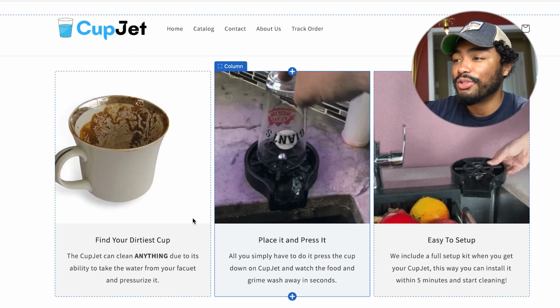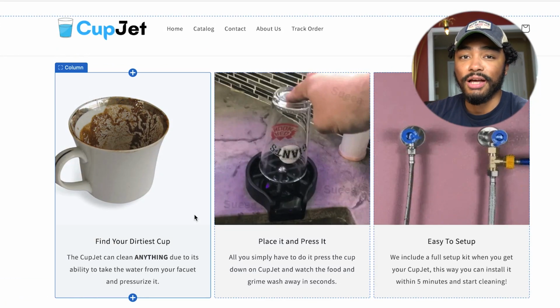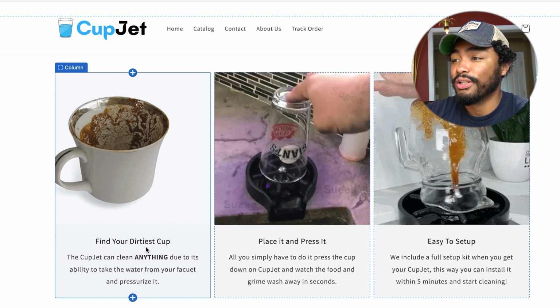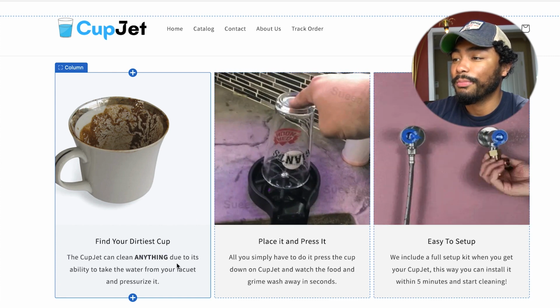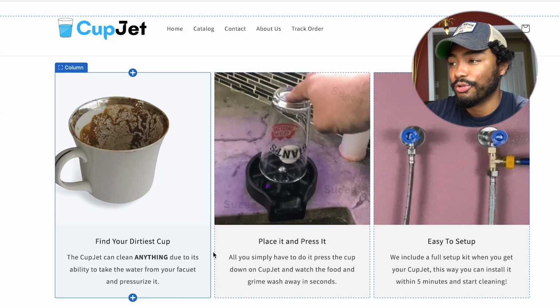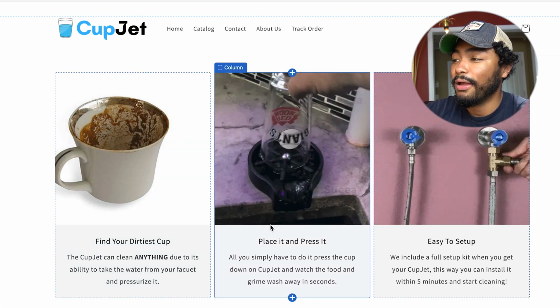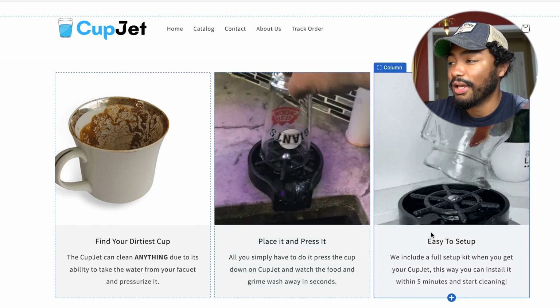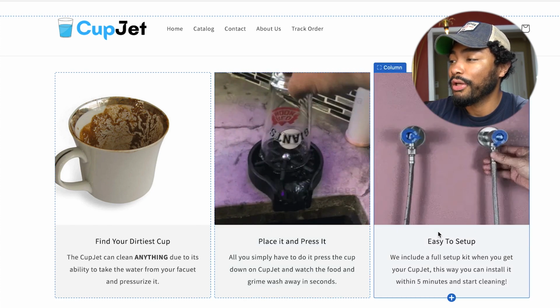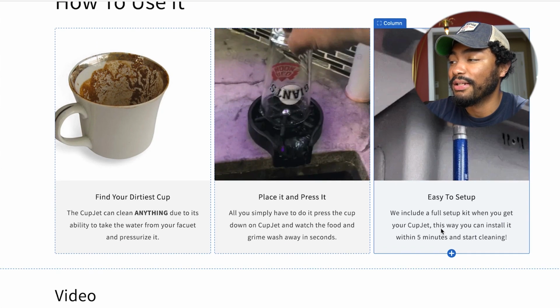And when we said how to use it, this section here, I just went off the top of my head. I went, find your dirtiest cup. Cup Jet can clean anything due to its ability to take water from your faucet and pressurize it, and then place and press it. All you simply have to do is press the cup on the Cup Jet and watch the food and grime wash away in seconds. And then easy to set up. We include a full setup kit when you get your Cup Jet. This way you can install it within 5 minutes and start cleaning.